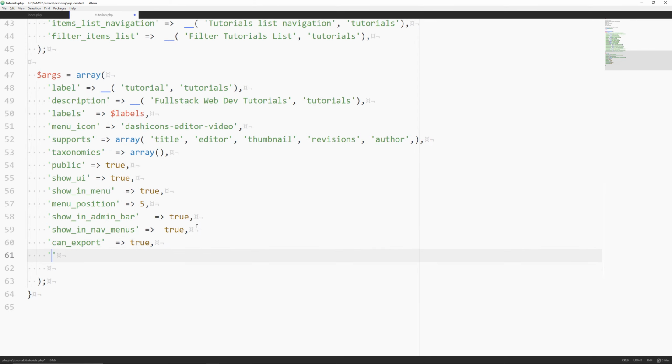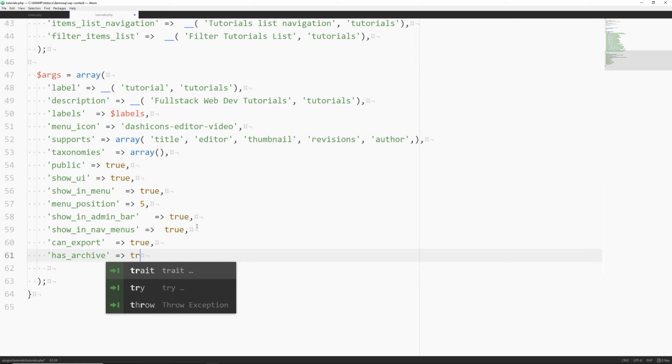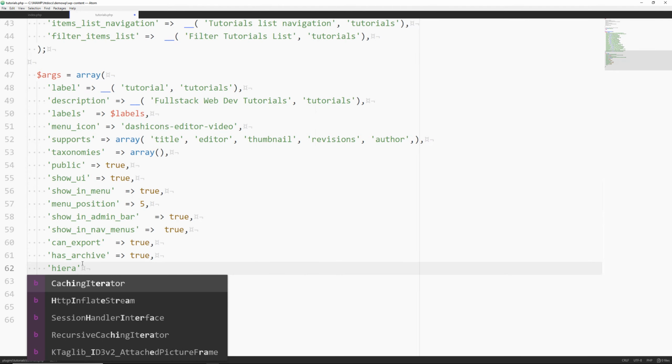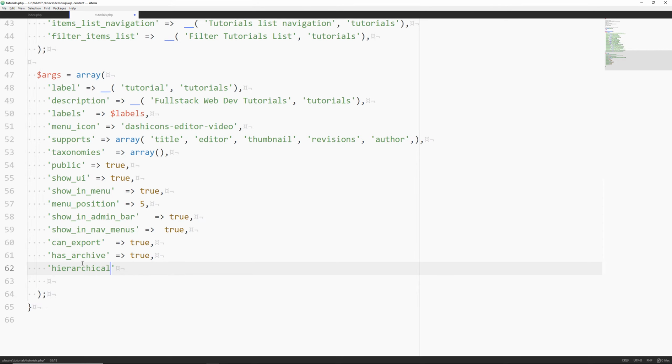Then we'll say has underscore archive. Set that to true. And then we'll say over here, I want to make sure I spell this correctly, hierarchical. We'll set that to false. And then we'll say exclude from search.